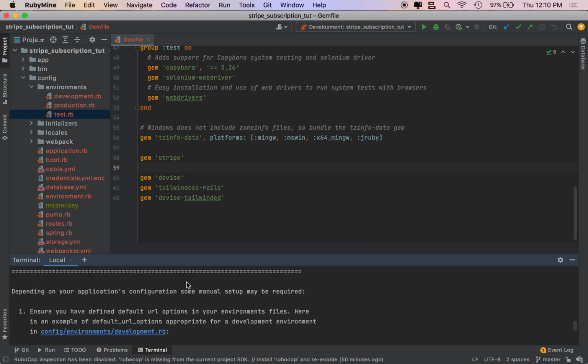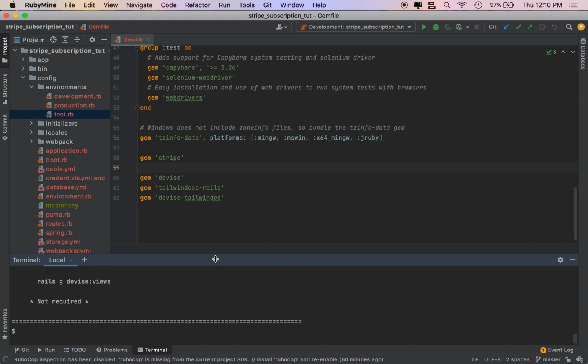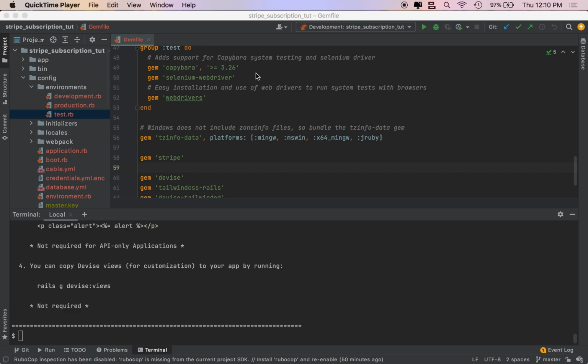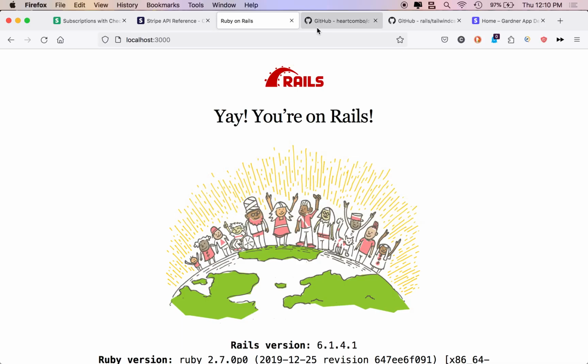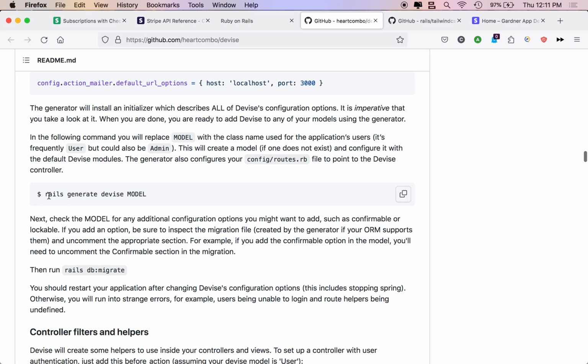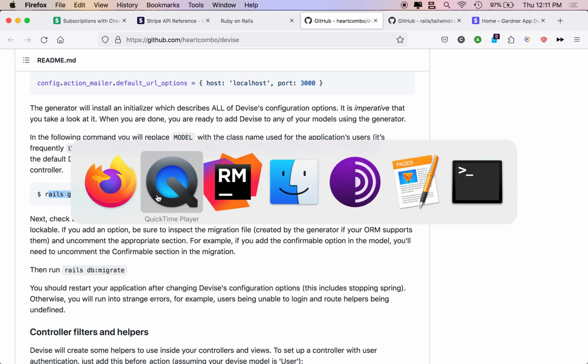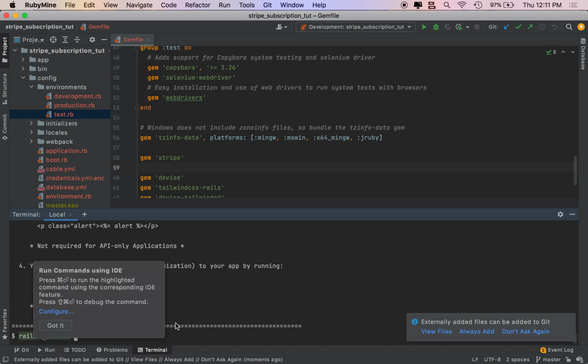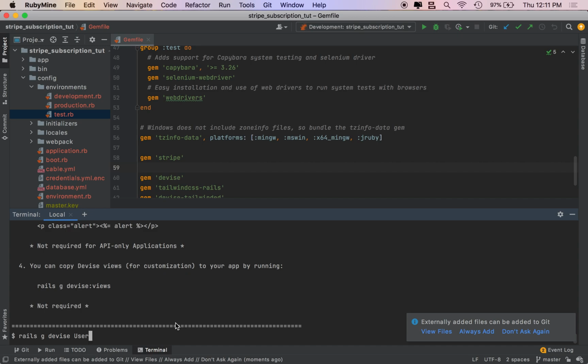You're going to get these flash messages. I'm just going to assume you already know how to use Devise. You can look up the Devise page at GitHub, heartcombo. And then we're going to make a Devise user. So rails g devise user is what we will run.